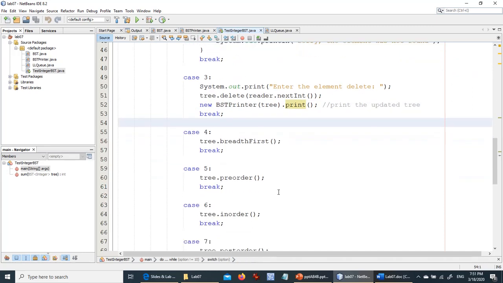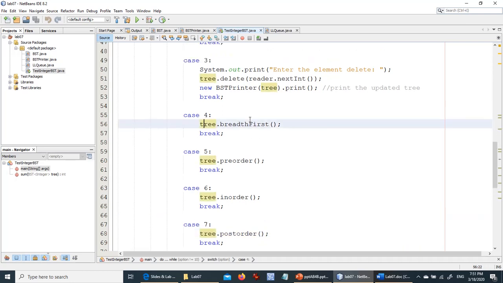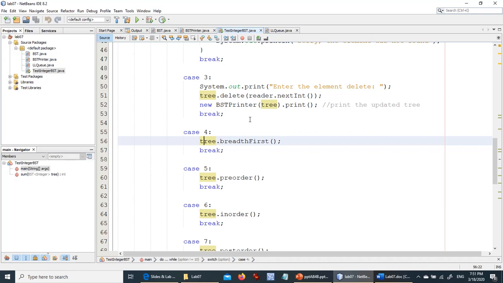Okay. The rest of the methods are all traversal methods, and if you recall, they are void methods. So there is no need for s out. You just say tree.breadth, tree.preorder, tree.inorder, and tree.postorder. Now you have to be very careful here, as I normally explain in the lab. The way you call a method depends on whether it is void or not. Some of the methods you're going to be asked to do are not void, so you cannot call them like this. You have to call them as part of the s out or print out statement.